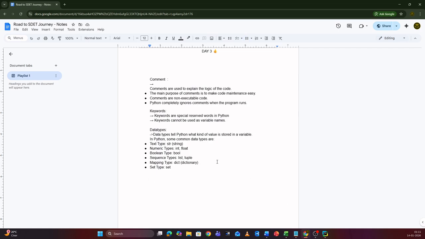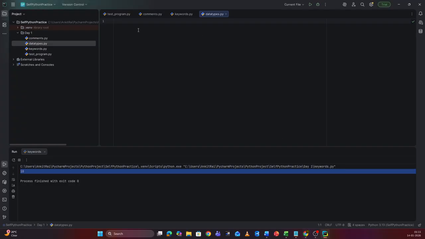Let us understand this with a simple example. We have already created a file, Datatypes. Here we are going to see example 1. Let's say x is equal to 10. As I said earlier, x is the variable, 10 is the value assigned to this variable. Now what is the data type? Can you tell me what is the data type of this? It is clearly visible that this is a number, which is an integer, right? We don't have any decimal point here, that's why it's not a float, it's an integer.